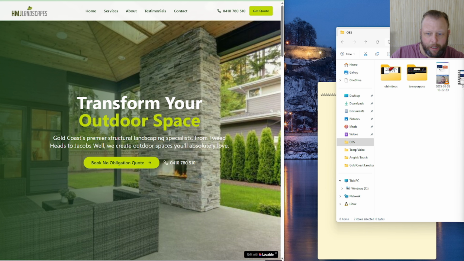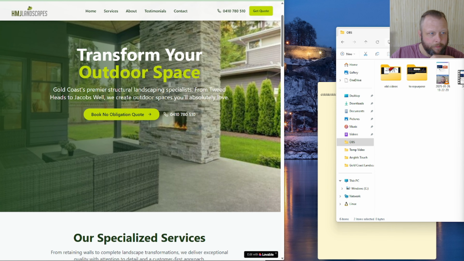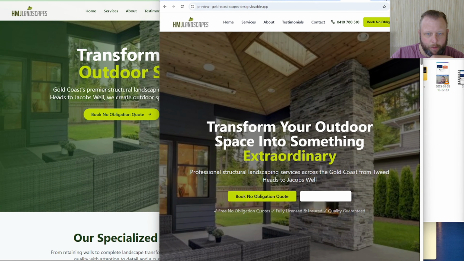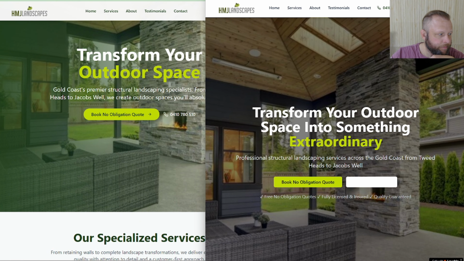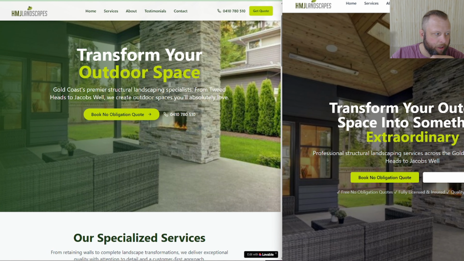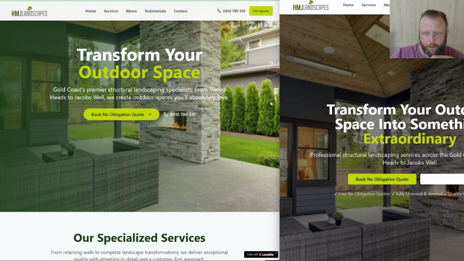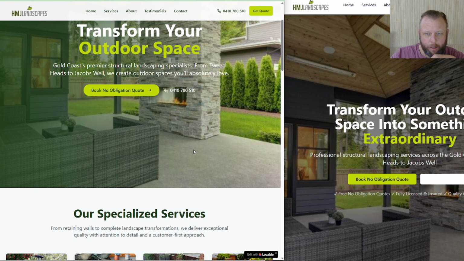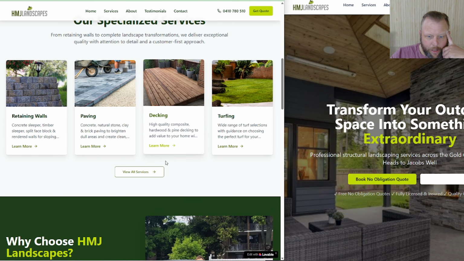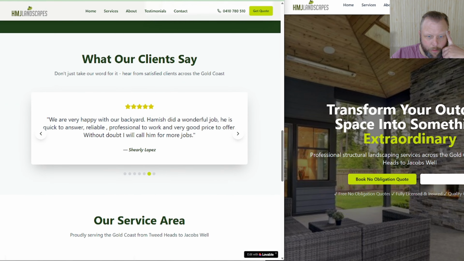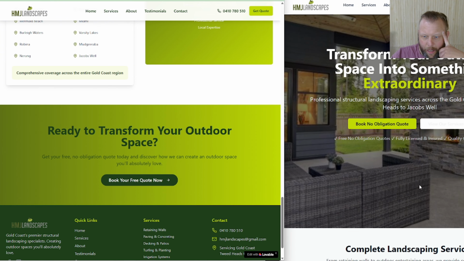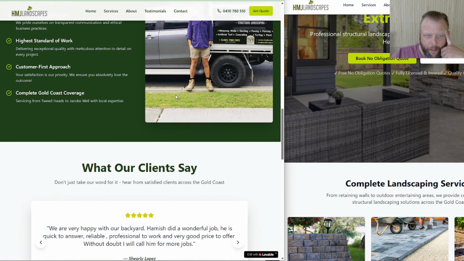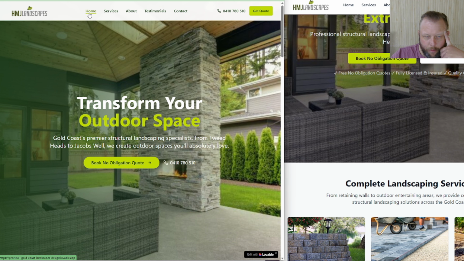So it's got a bit of a green tint. I don't know if I like that. But then you can see if we move this one in here on the side, it's got a bit of a green tint on the image, but that's all right. Transforming. I like this hero section a bit more. Got the telephone, book your specialized services, why choose us, what our clients say. Okay, this other one, definitely like the other one a lot more.